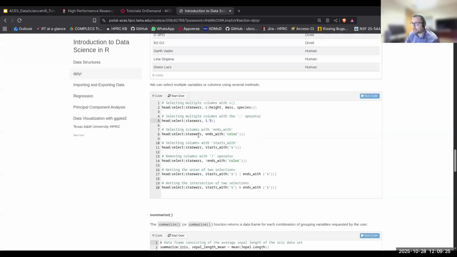All right, and now we're getting kind of weird. But there is this functionality where if you want to select columns that end with a certain string, you can use this ends_with function. Same thing with starts_with. So this will pull everything that ends with the word color. This will pull everything that starts with the word S.